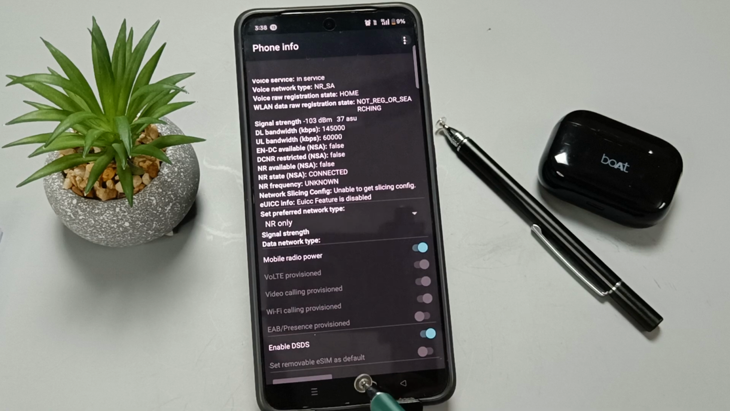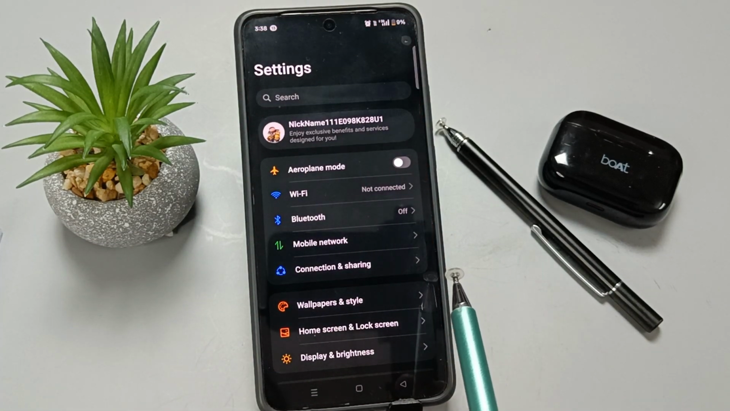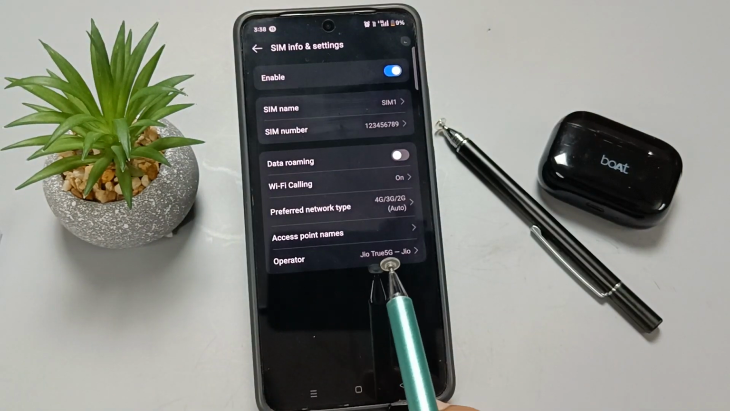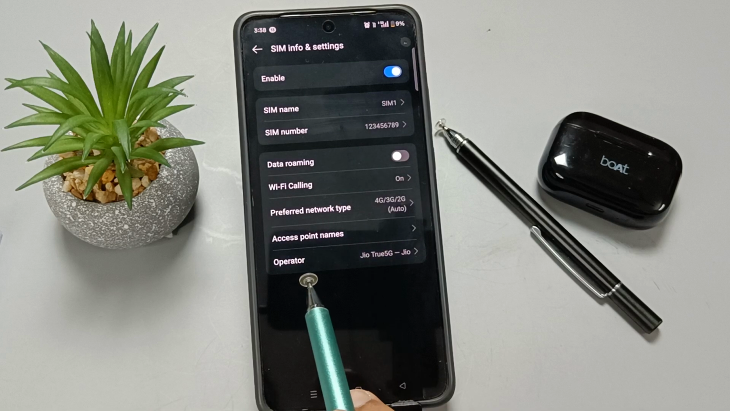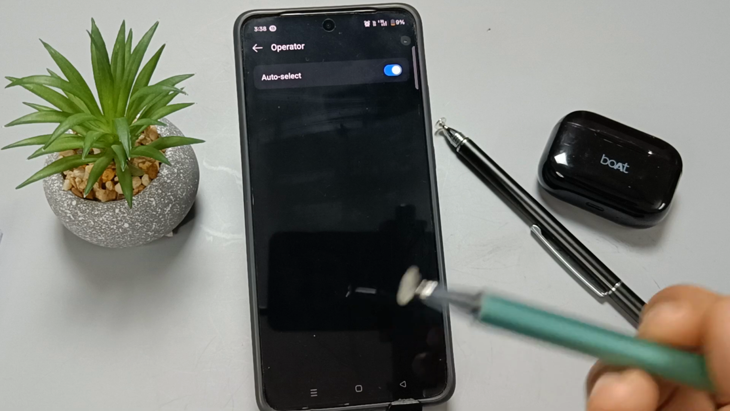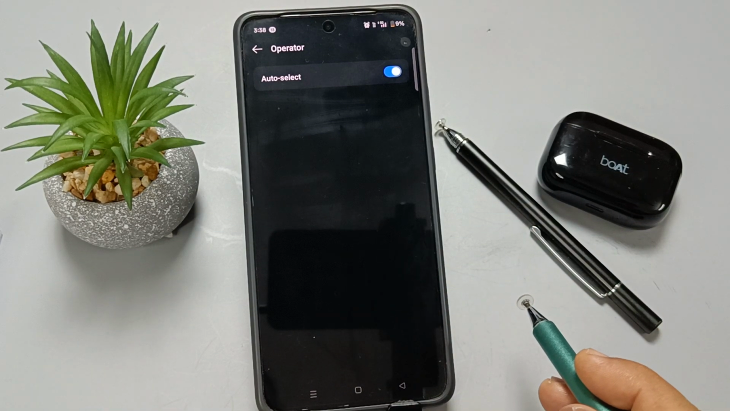Okay, now after this go to the settings, phone settings. Now tap on the option mobile network. Then select your SIM. Here you can see the option operator. Select this one. So it will automatically come to the 5G network.